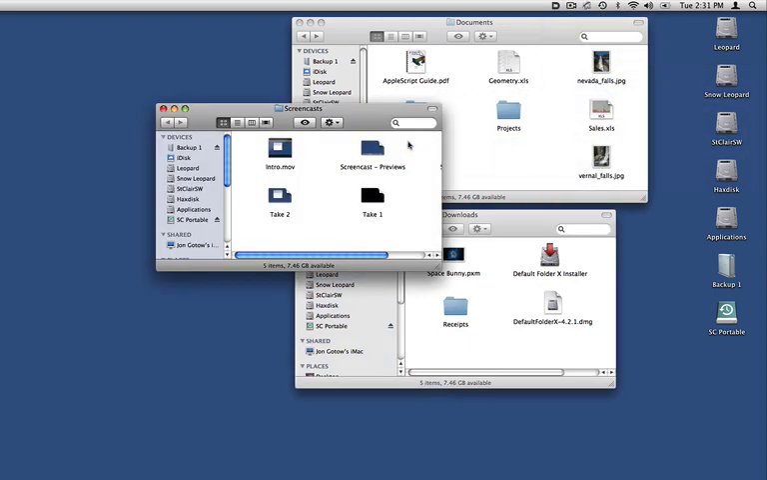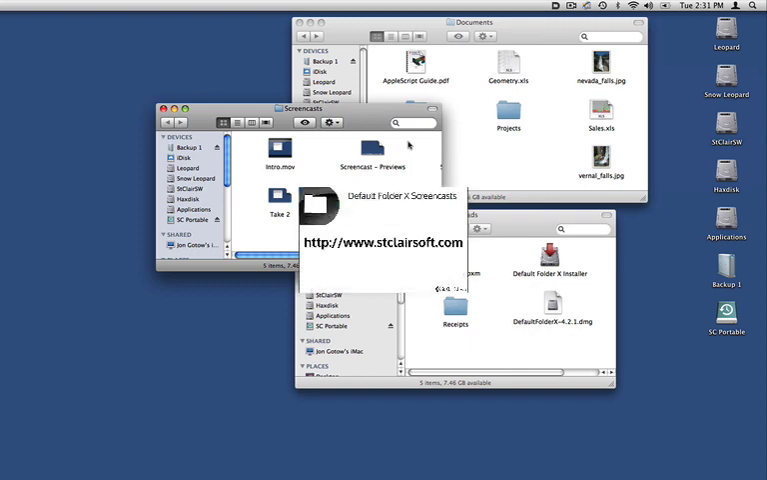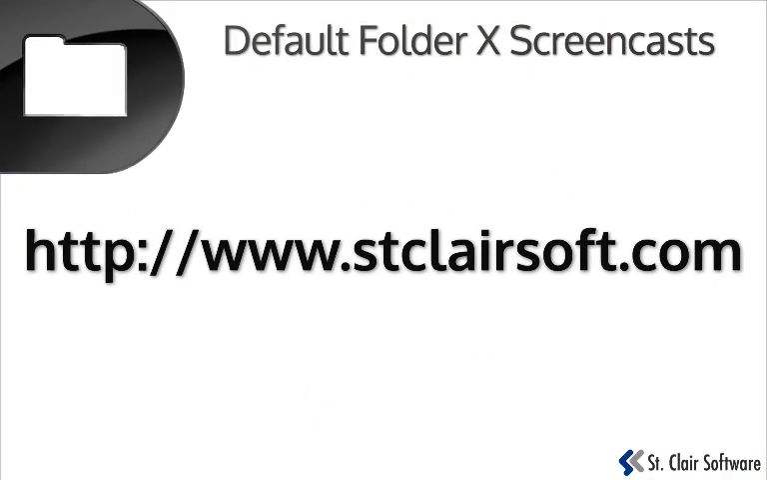That's a quick overview, but far from everything that's in Default Folder. Grab a copy and try it for yourself. We're confident that once you've used it for a while, you won't want to be without it.